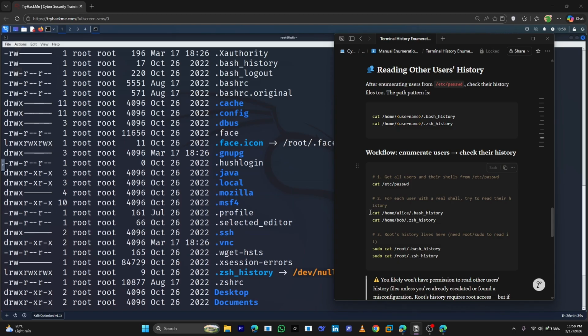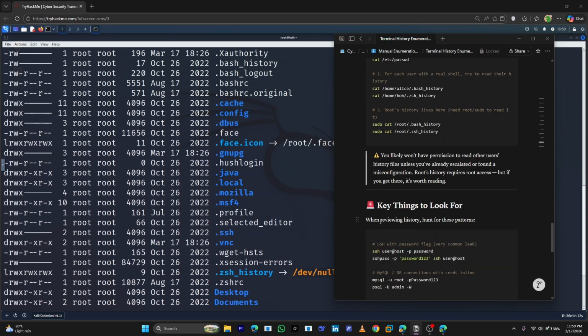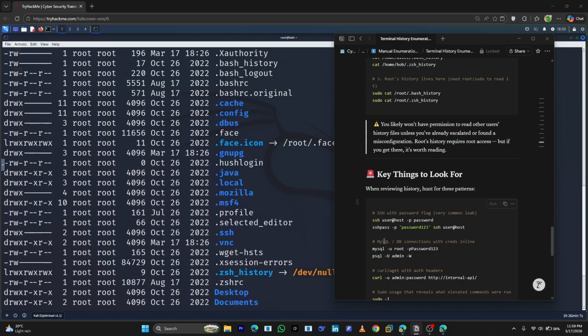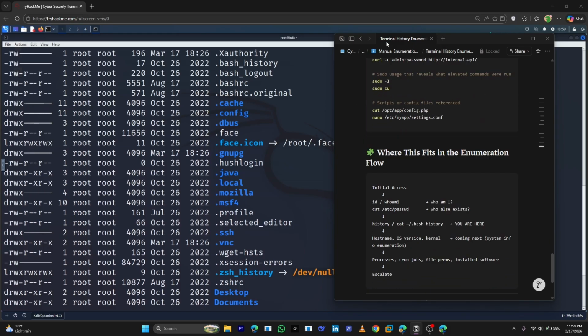Assuming we have elevated access, we type this and we'll be able to get their history. You likely won't have permission to read other users' history files unless you have already escalated or found a misconfiguration. When reviewing history, hunt for patterns like SSH, password, or MySQL, or configuration files. So far we have done the id command, whoami, and who else exists.